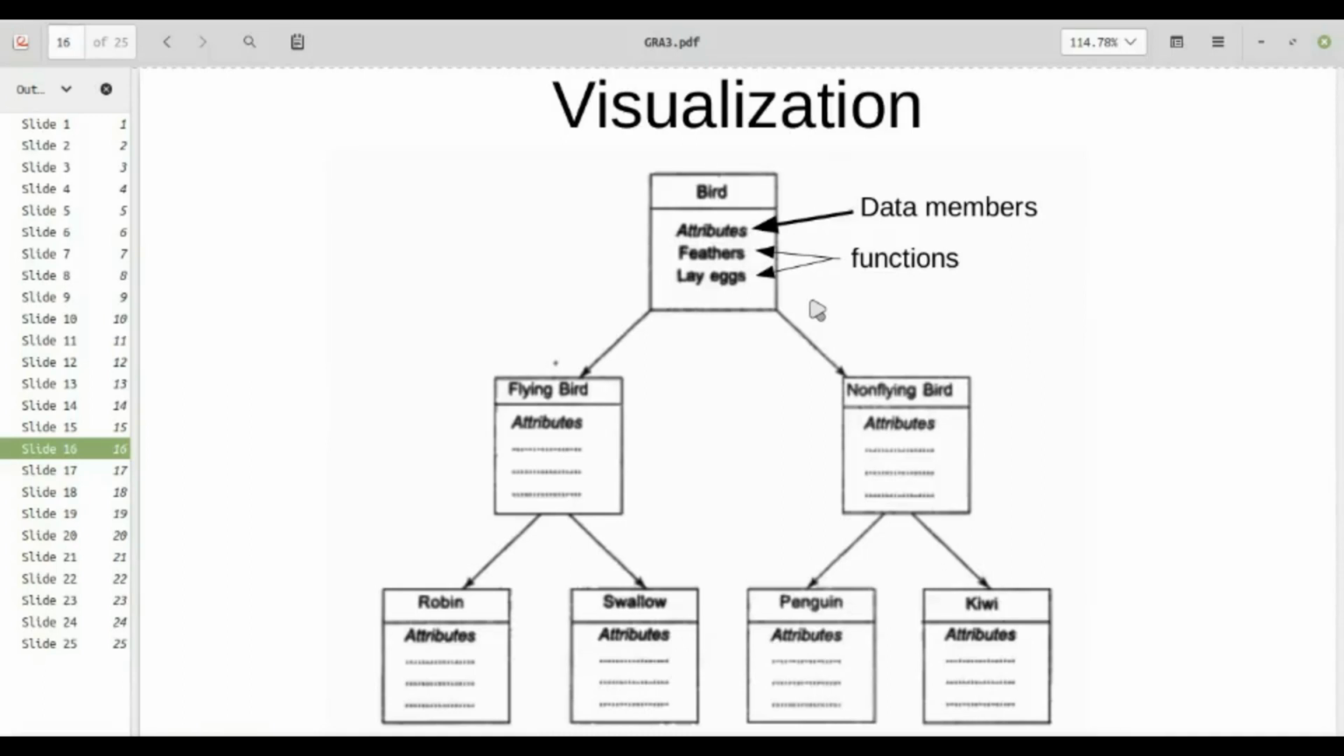Similarly, the next day, Ayush has to create the class called non-flying bird. So again, Ayush is intelligent. So what he will do is he will simply inherit, he will simply derive all the properties from the class called bird into his own class called non-flying bird. Again, what he has done in this matter is he has reused the code written by Shantanu.